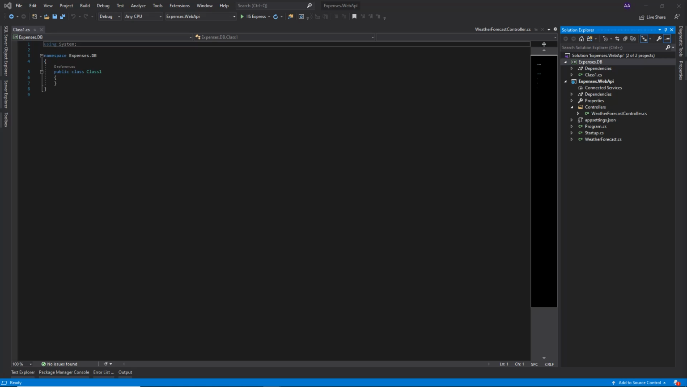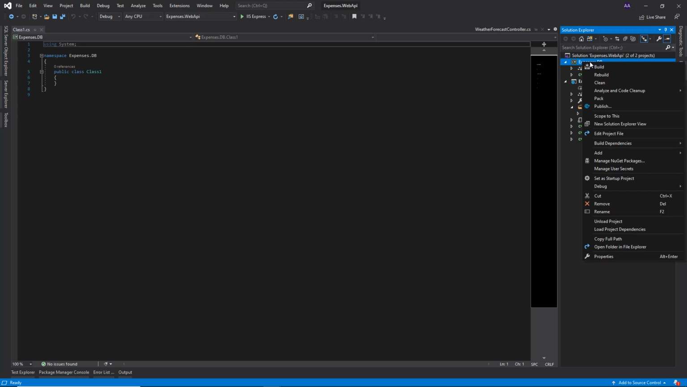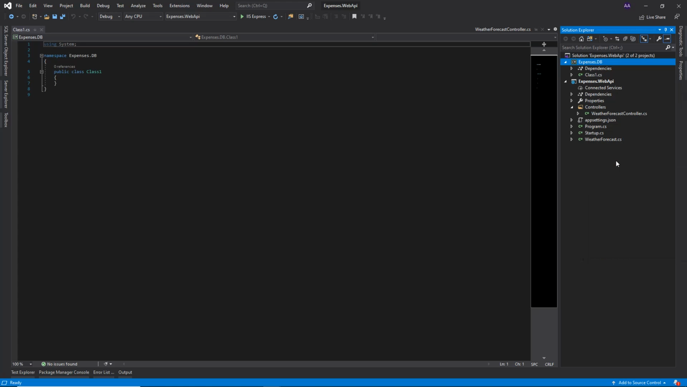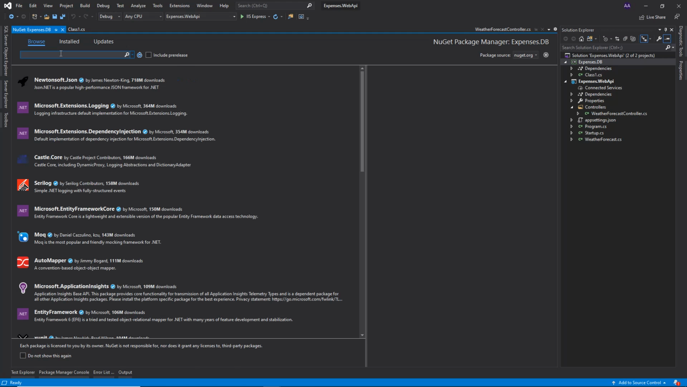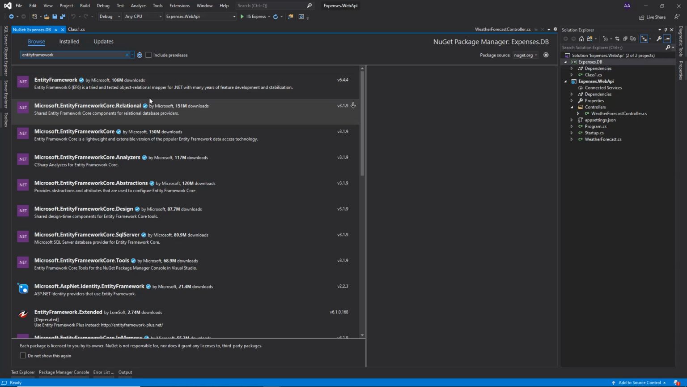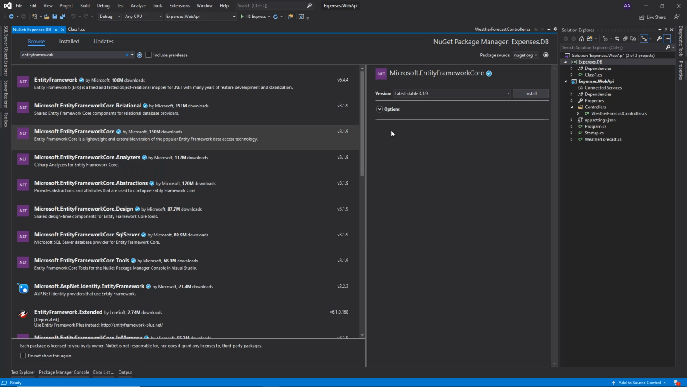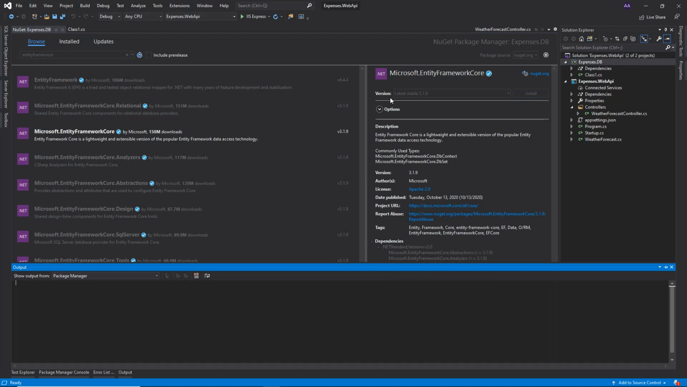Okay, now that we created our database project, we will be using Entity Framework Core. This is a modern object database mapper for .NET. It facilitates migrations and makes interaction with the database very easy. So let's right click on expenses.db and go to manage NuGet packages. Let's go to browse and enter Entity Framework right here. We want to get the Microsoft Entity Framework Core and click install. Accept.